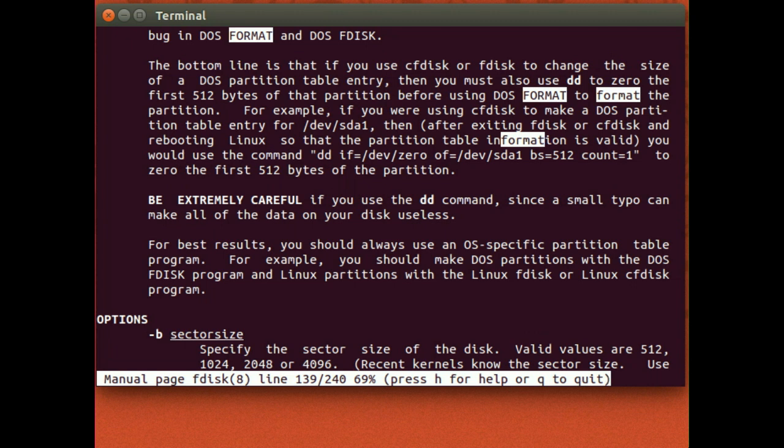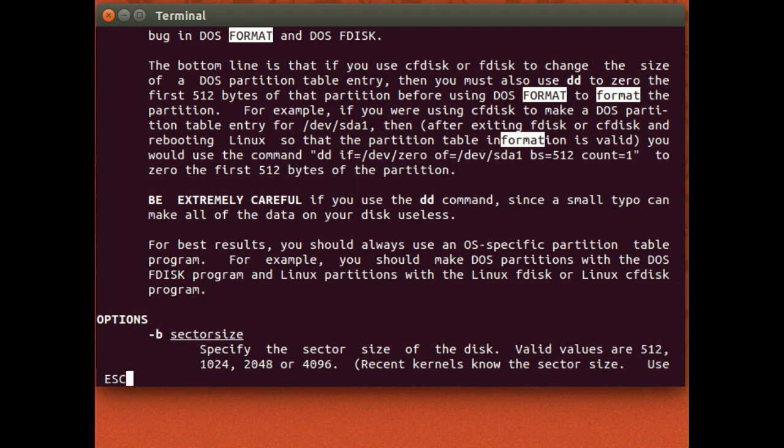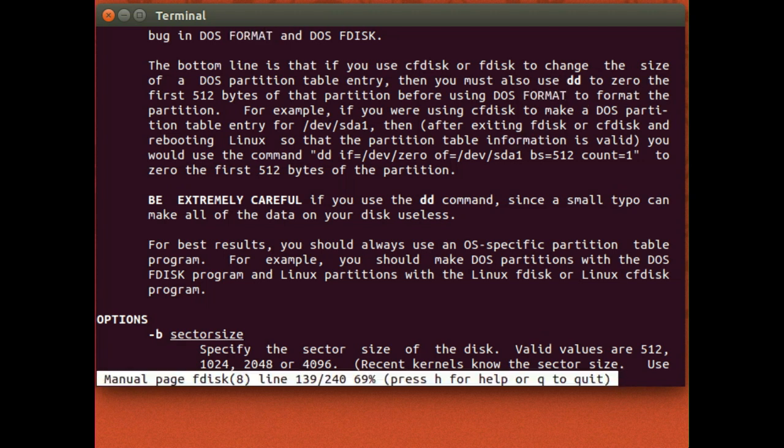If you would like to turn off the highlight, what you can do is to type the ESC key on the keyboard, followed by the letter U on the keyboard, and then it's going to turn off all the highlight of the keywords.